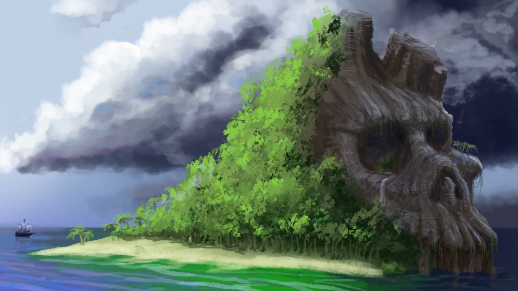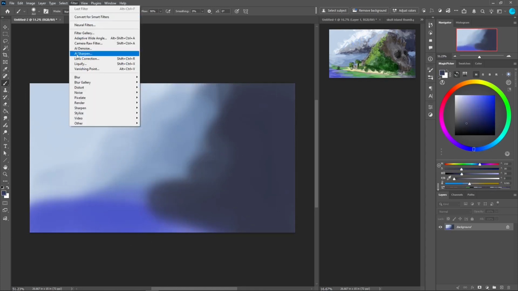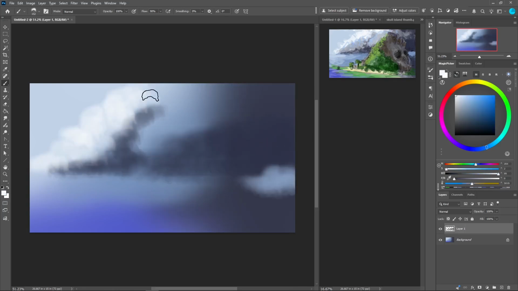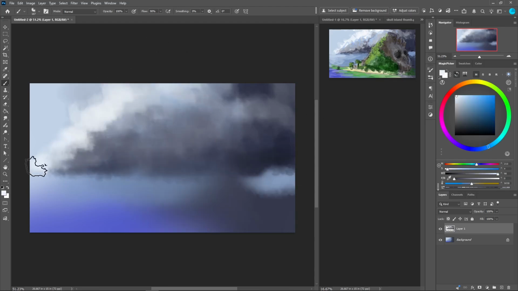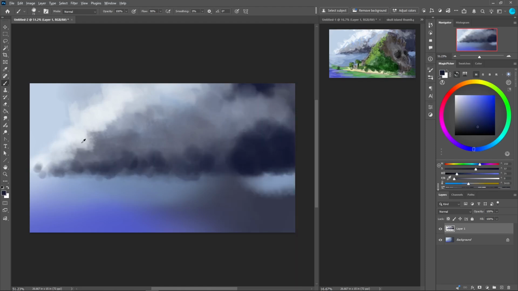We're going to start with the clouds. First thing I do is I kind of put the sky in the background and I blur it out. Then I add in another layer and I start adding in clouds using a simple cloud brush. Once I feel like the clouds are at least in the base idea, you can always go back and edit them later.